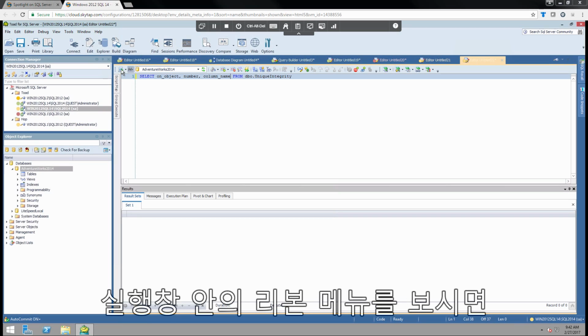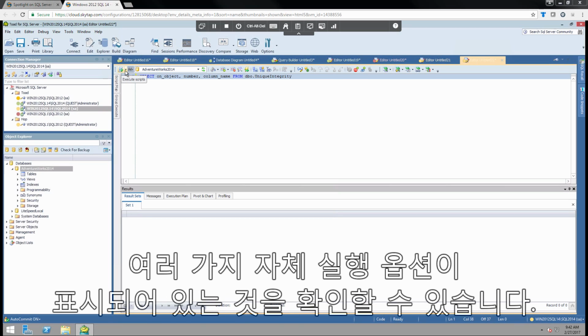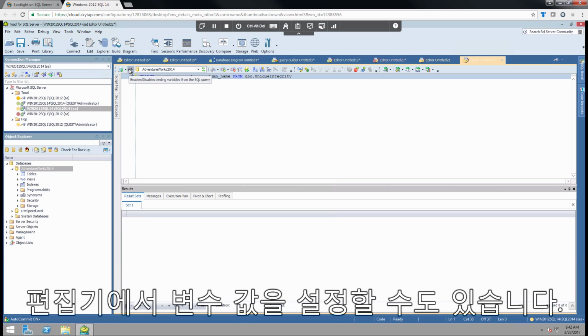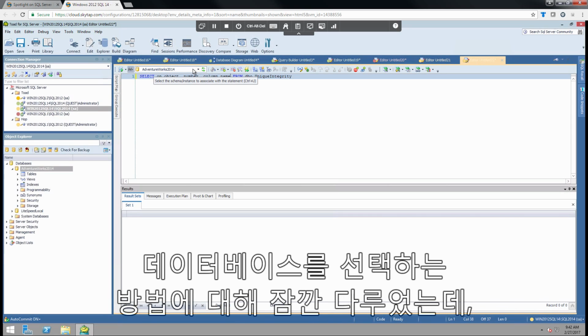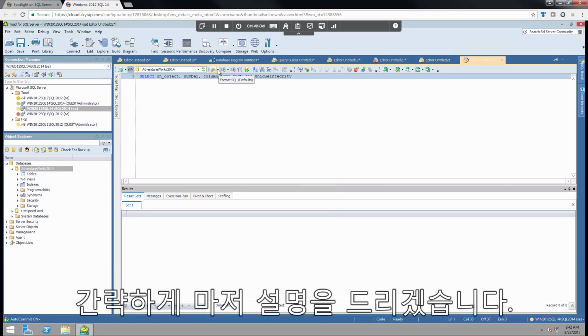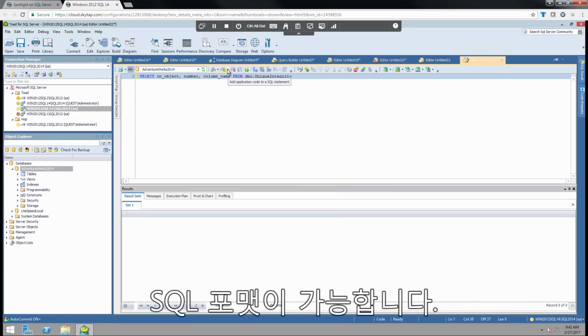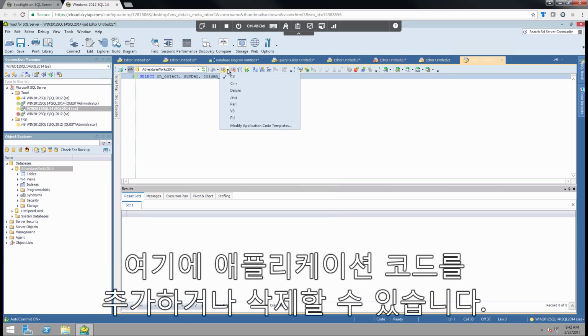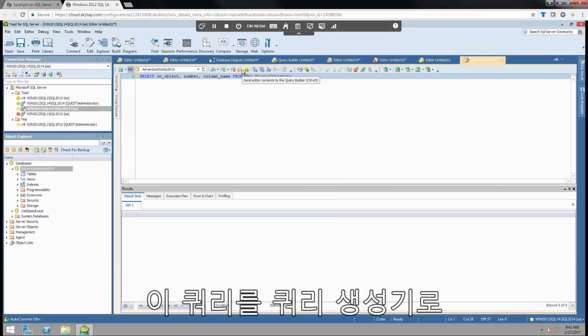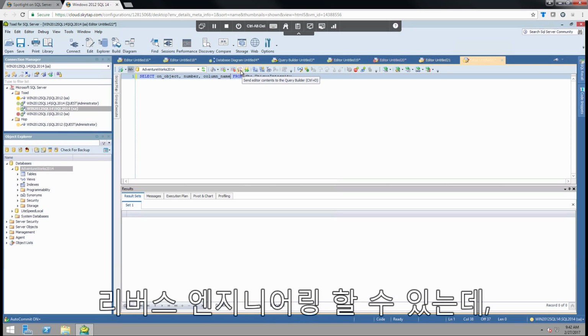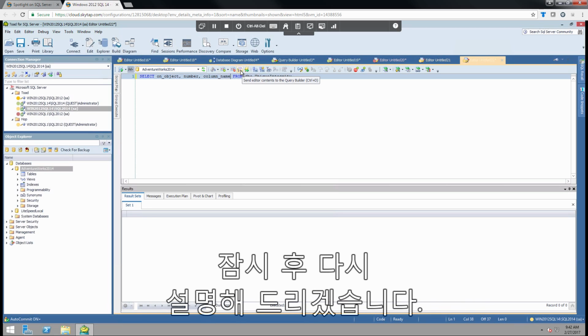Now looking at the ribbon bar inside the tab, you can see that there's several options for the execute itself. You can toggle variables in the editor. Again, we talked about selecting the database, and I will cover the rest of these just briefly. So you have the ability to format your SQL so that it conforms to formatting rules that you set. You can append or remove application code. You can reverse engineer this query back to the query builder, which we'll talk about briefly in a second.